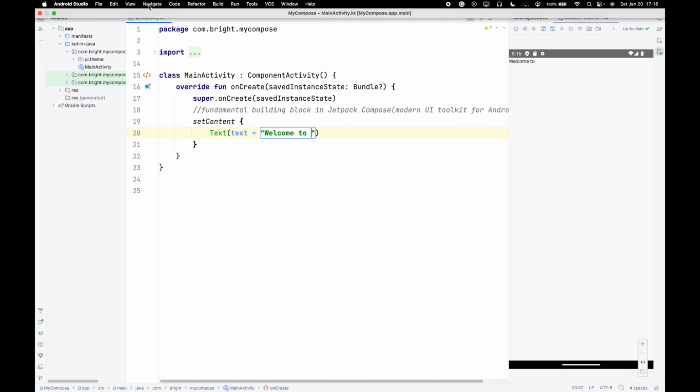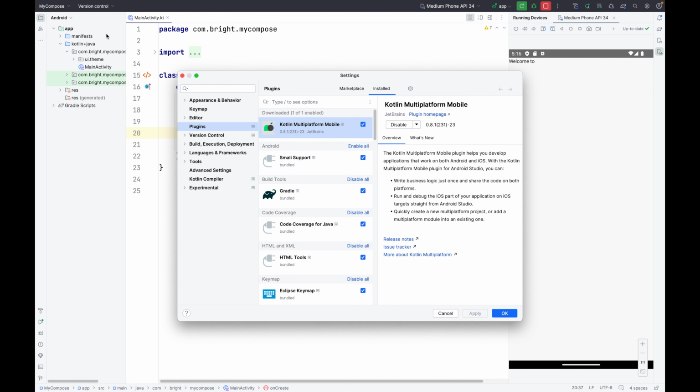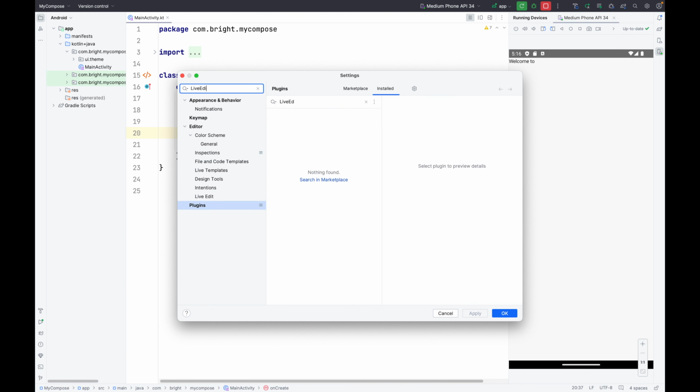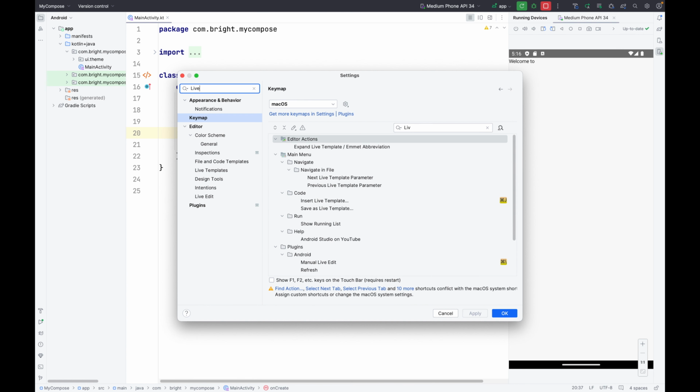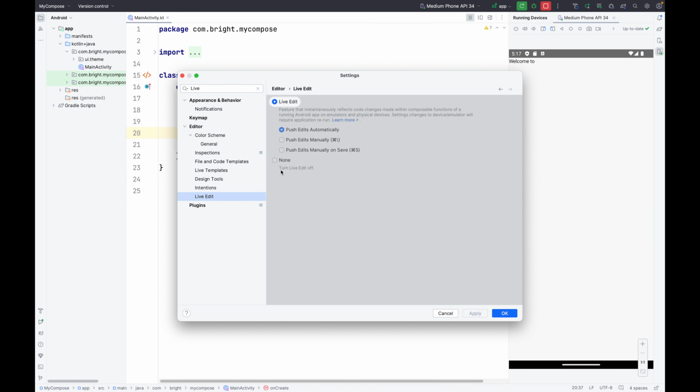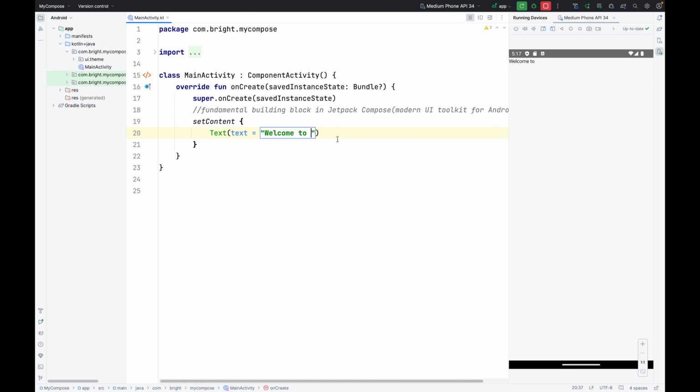So ensure that Live Edit is enabled. Take the settings, and here in the search box, type live edit. Here you can see Live Edit. So in your Android Studio, if it is selected as none, change to Live Edit, push edits automatically. Now I'm going to type it. You can see at the same time here it is getting updated.